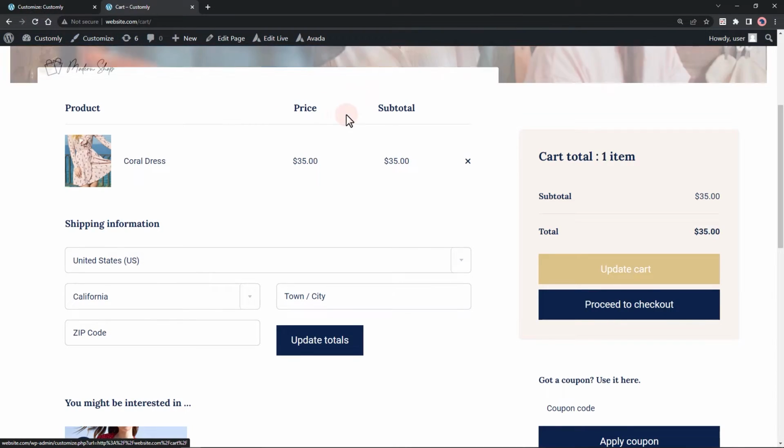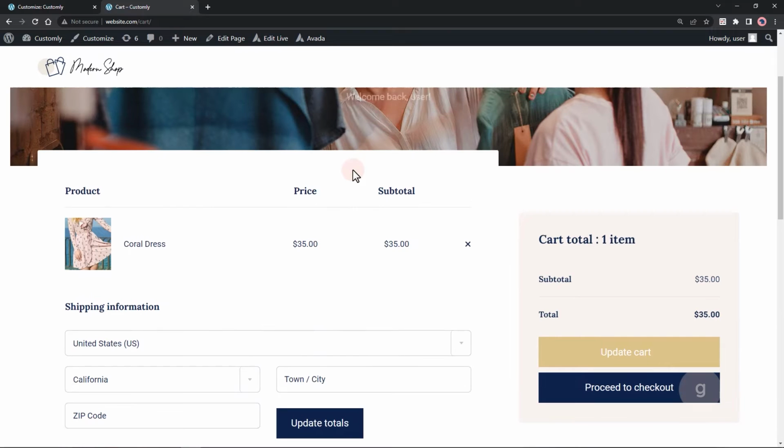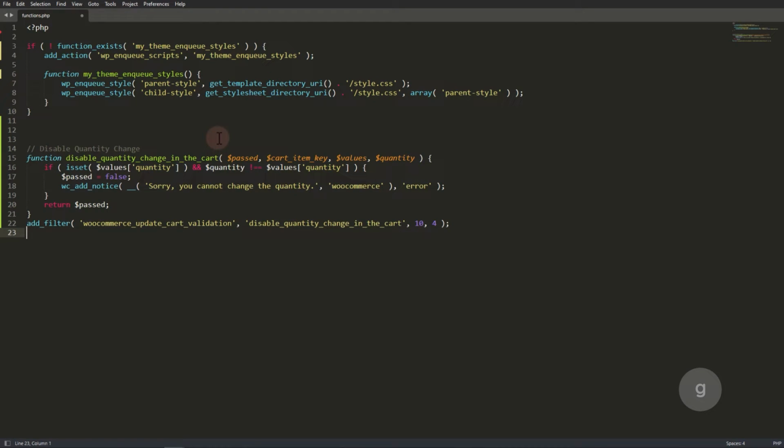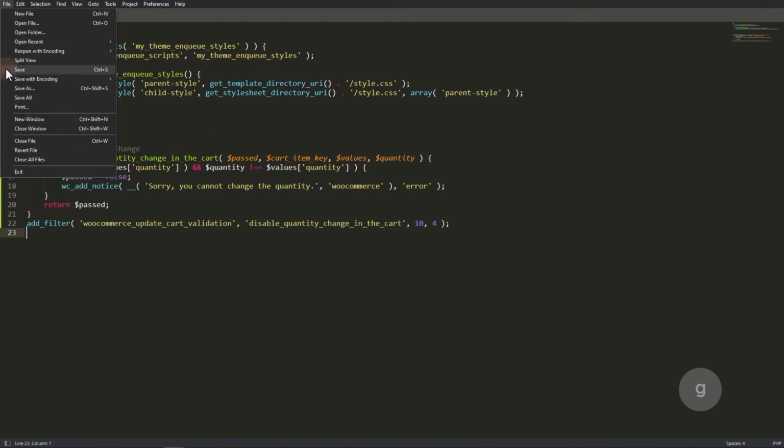How about deactivating it completely using a WooCommerce filter function? Go to the link in the description and copy the code. Add this code into your child theme's functions.php file and save. This code will prevent the users from changing the quantity via URL parameters.